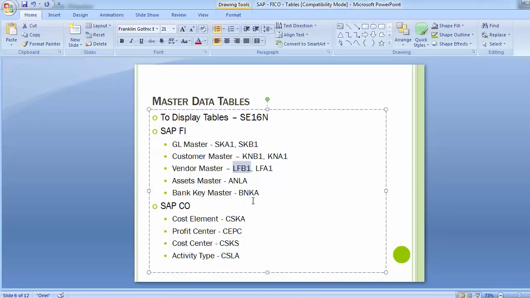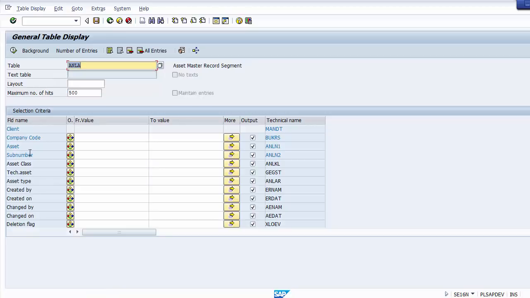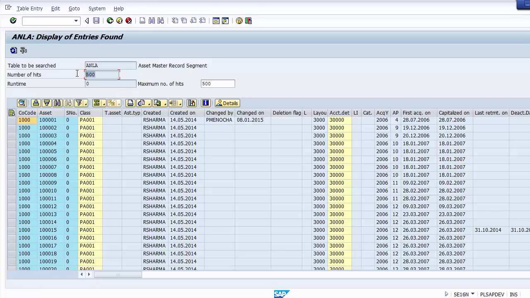The next table which we will be executing is, suppose, asset master ANLA. ANLA entered. And you can see now the various asset related details will be reflected. Now again we can put the company code over here and execute. It will give you the list of various assets created within company code 1000. You can see the list, and there are around 500 different assets created, and over here the company code is 1000.